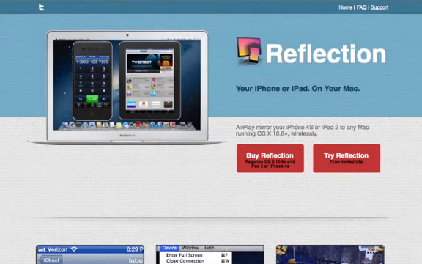I want to highlight the application everyone is talking about right now. It's called Reflection. Reflection basically enables you to mirror your iPad 2 and/or your iPhone on your Mac.